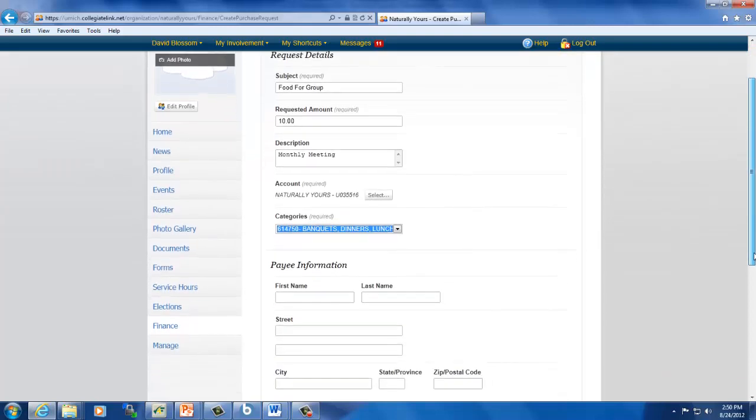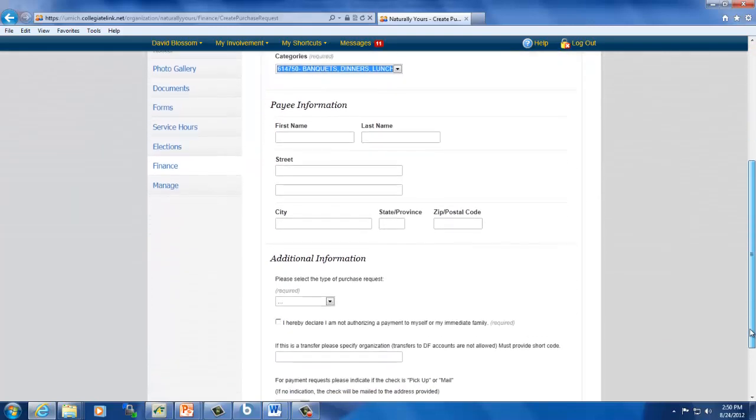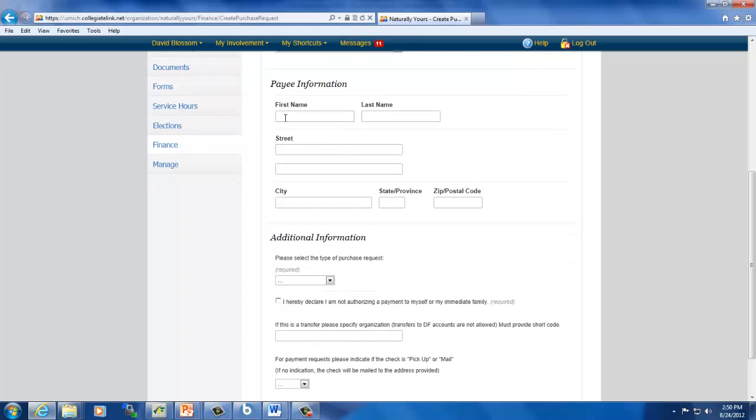Move on to the payee information section and fill out completely and accurately the full name and address of the payee. The address is required even if you would like to pick up the payment from the office, due to SOAS's policy that if a check remains in our office for more than 2 weeks, it must be mailed.